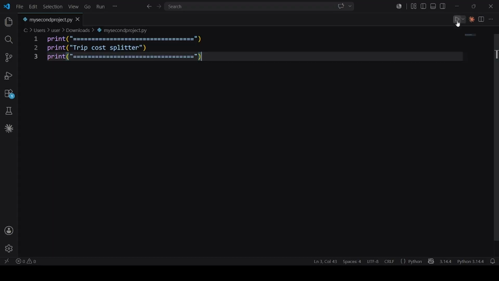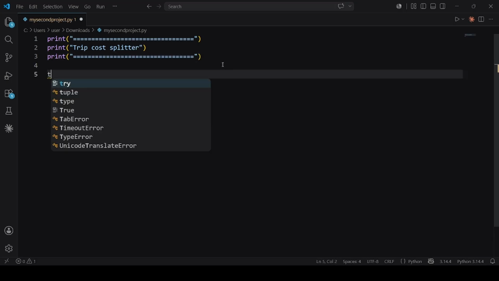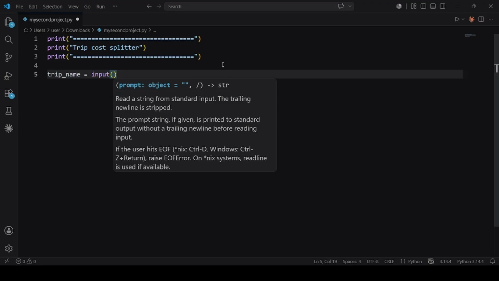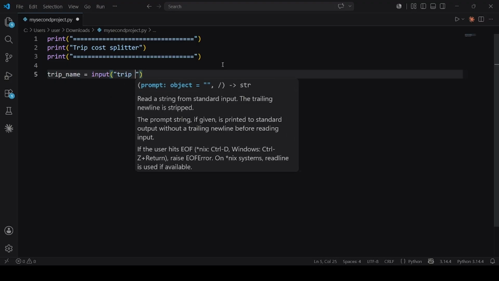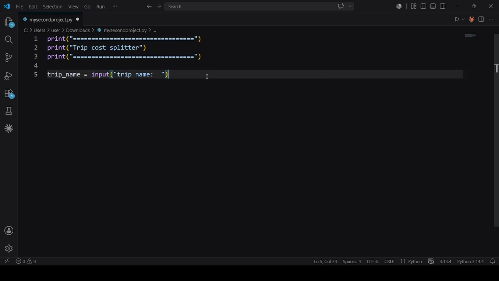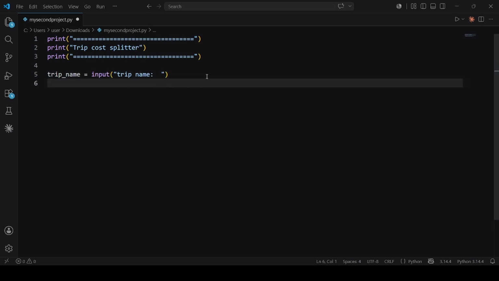Now below this line, we are now going to implement the logic for our program. We begin by taking information from the user. So in taking the information, I'm going to have the trip name. So the trip name equals an input statement which requests the user to input something. So I would say trip name. So I'm asking the user to input the trip name. And the next thing I'll say is the number of people in the trip.